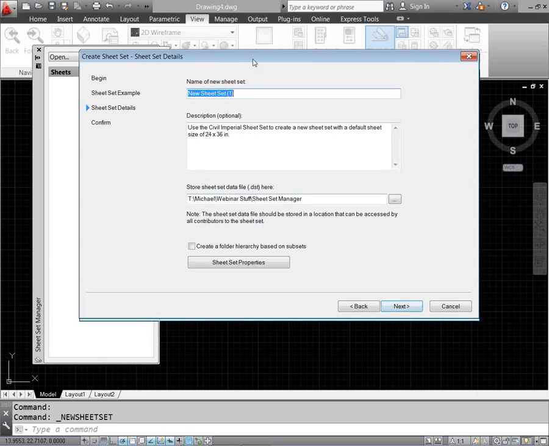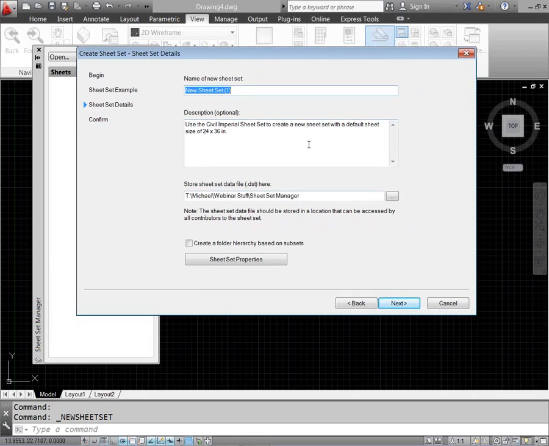And so when we click on Next again, we get to give this sheet set a name. And we can give it a description if we like. It's not critical. And we have to make some decisions about where that DST file is going to get saved. This would likely be in the drawing directory for the project you're working on.